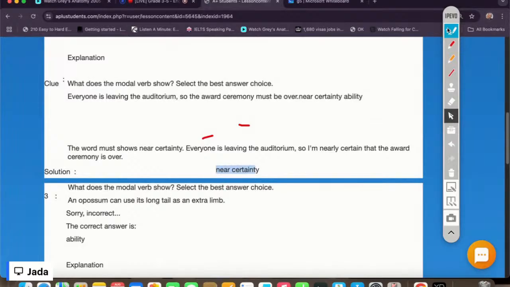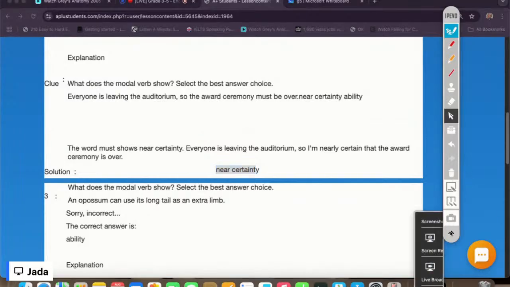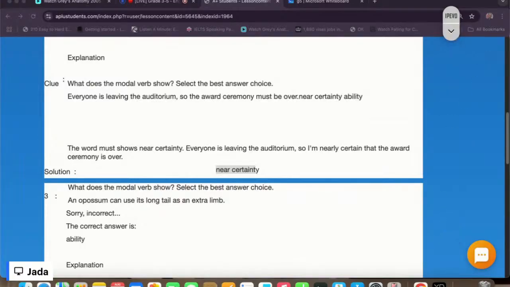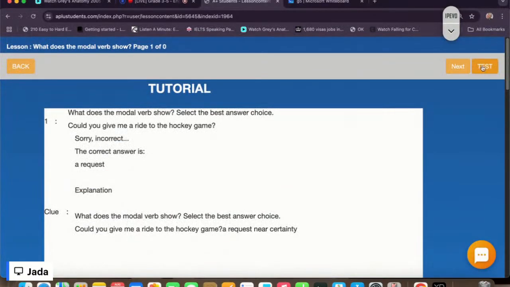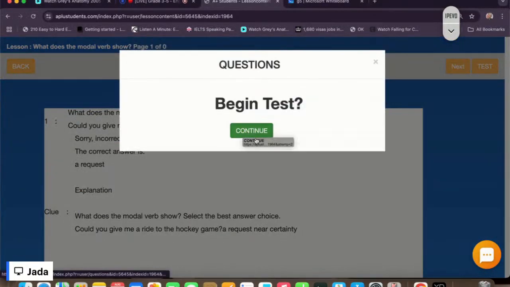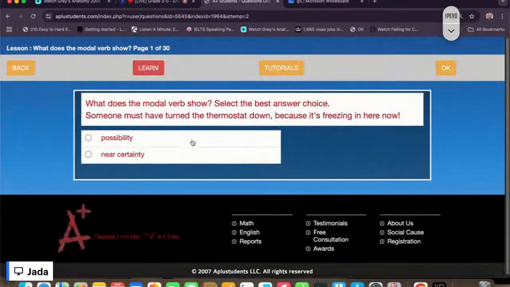Okay, so we'll move to the test. You can share your answers with me if you know them. Okay, so what does the modal verb show? Select the best answer choice. Someone must have turned the thermostat down because it's freezing in here. First or second?